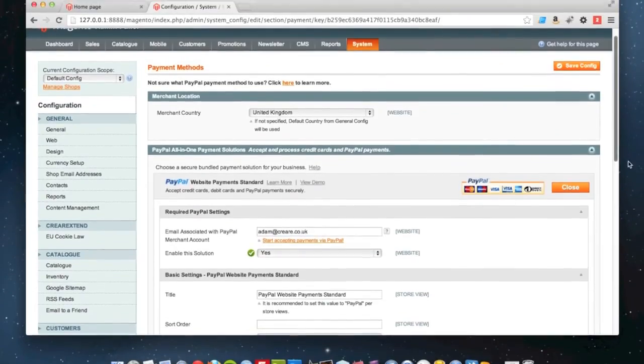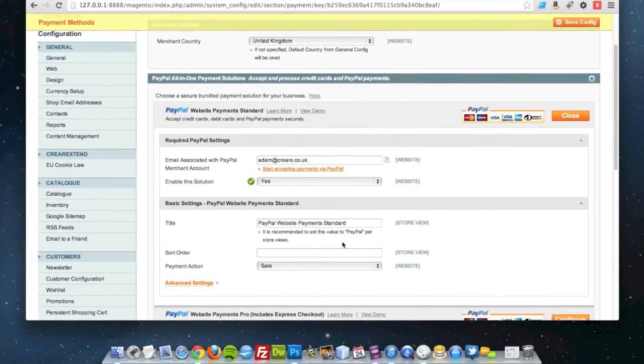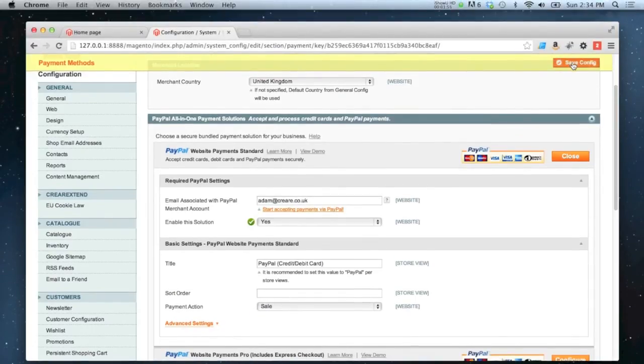Once you're happy with that, you can go down and change some of these settings. So you can just call it PayPal if you like, or you could put credit and debit card in brackets, just to let people know that they can pay with their card as well as PayPal. And you can also decide whether you want it to go through as a sale straight away to capture the money, or whether you want to authorize it in PayPal first. I'm going to leave it as sale, and I'm going to save it there.